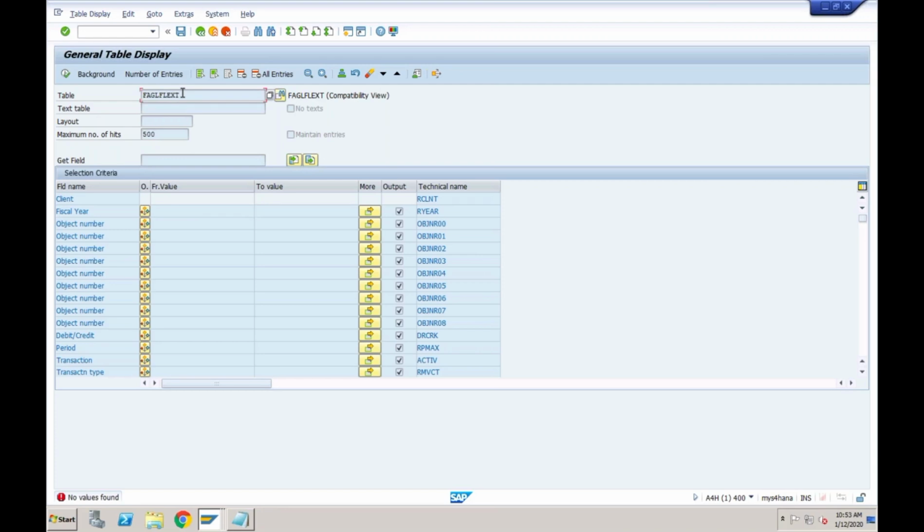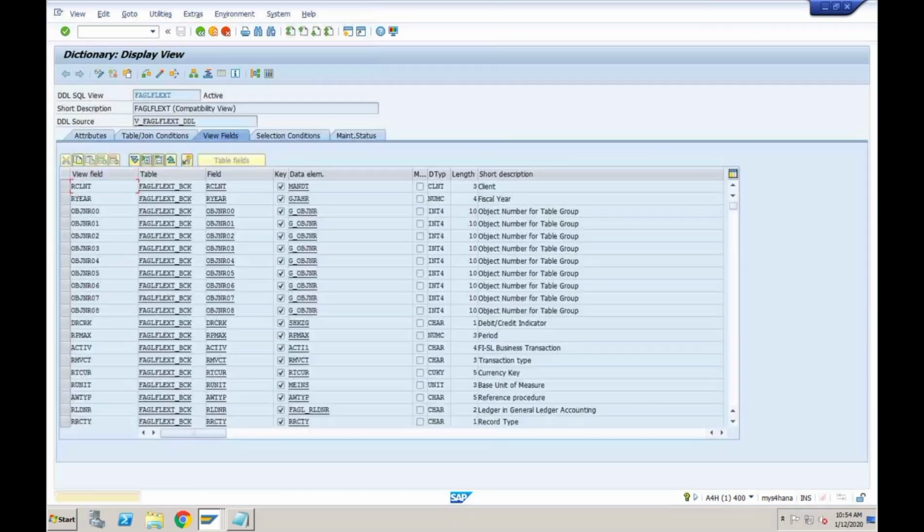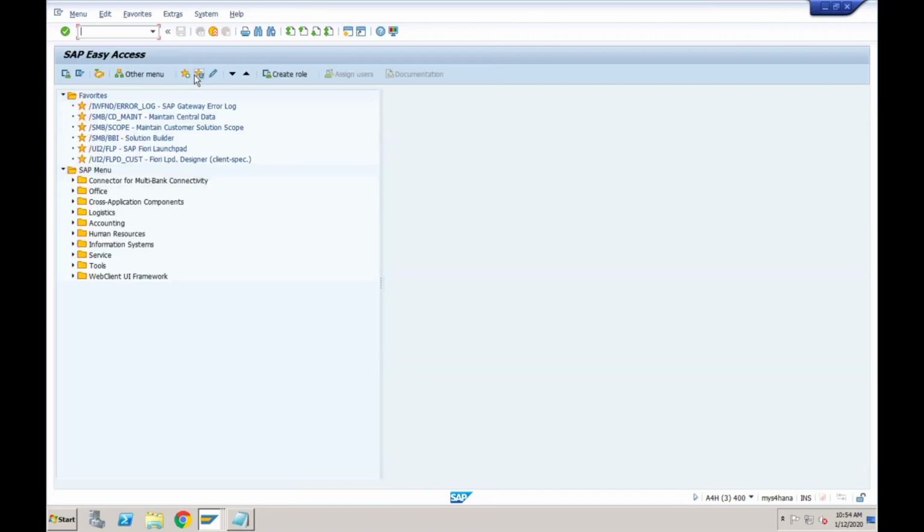But how can I check whether this is still a table or from where exactly it is bringing the data? For that, let's go to SE11. Enter your Faggle Flexi, whatever is your table. Click on display. Okay, you can see it is a view. It is no more a table. I'll show you how the table will appear.